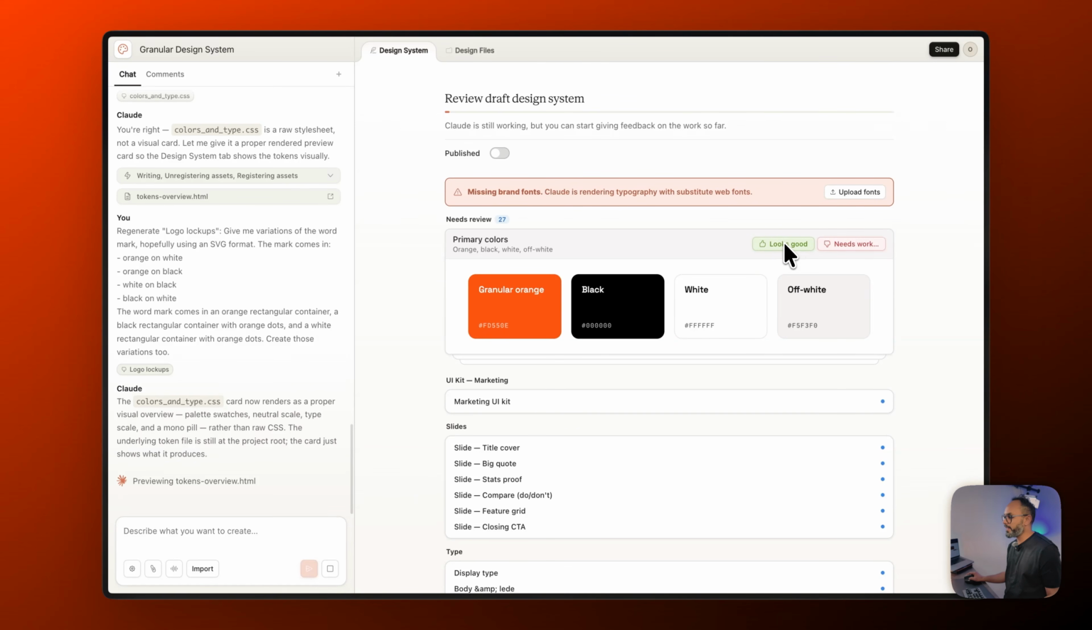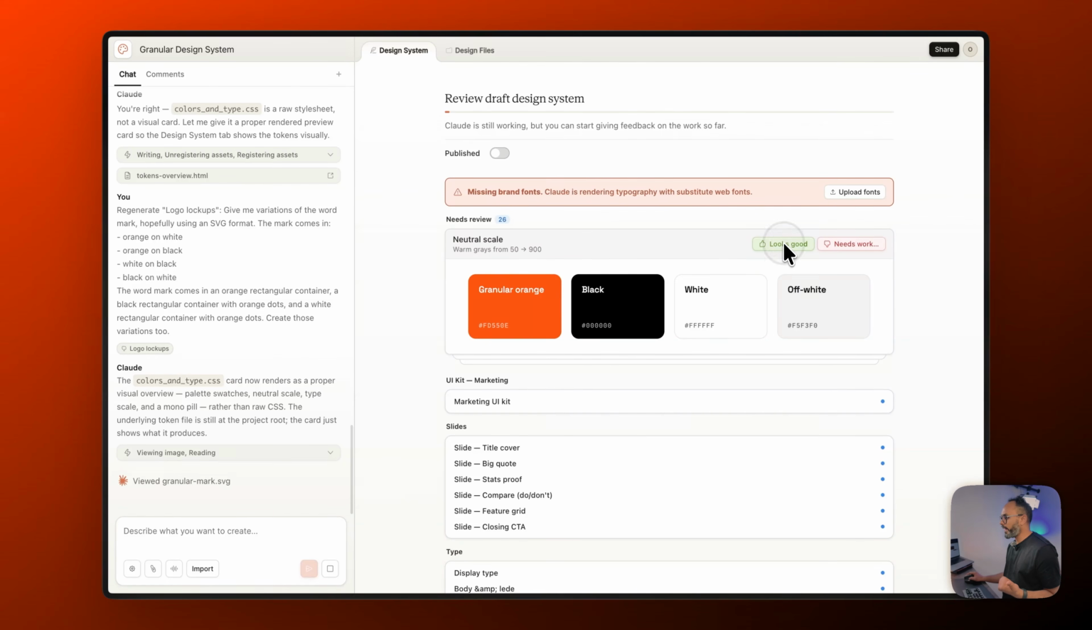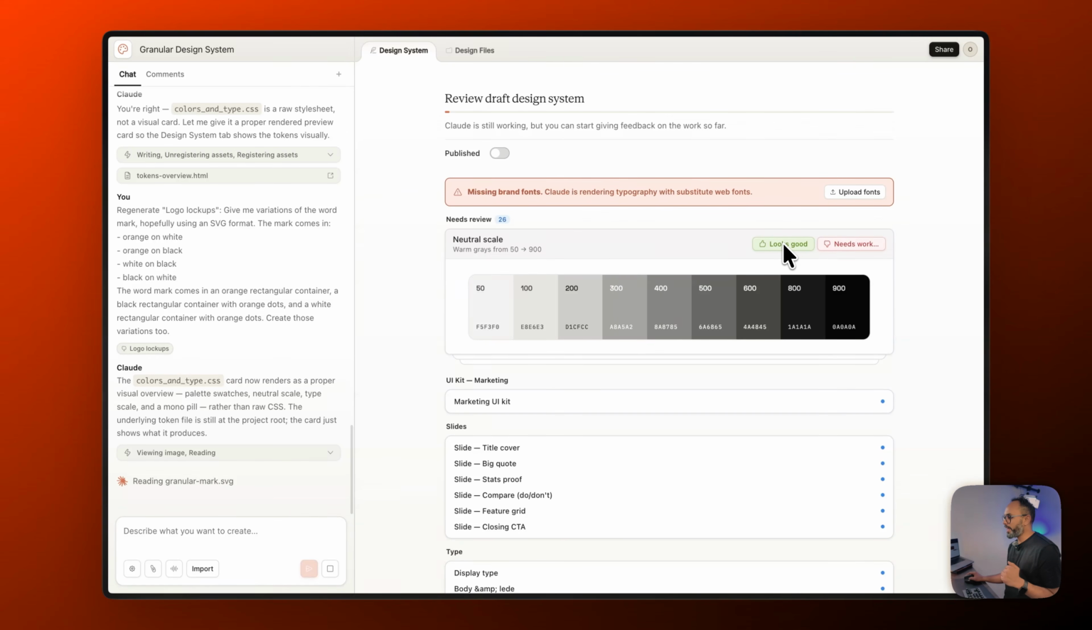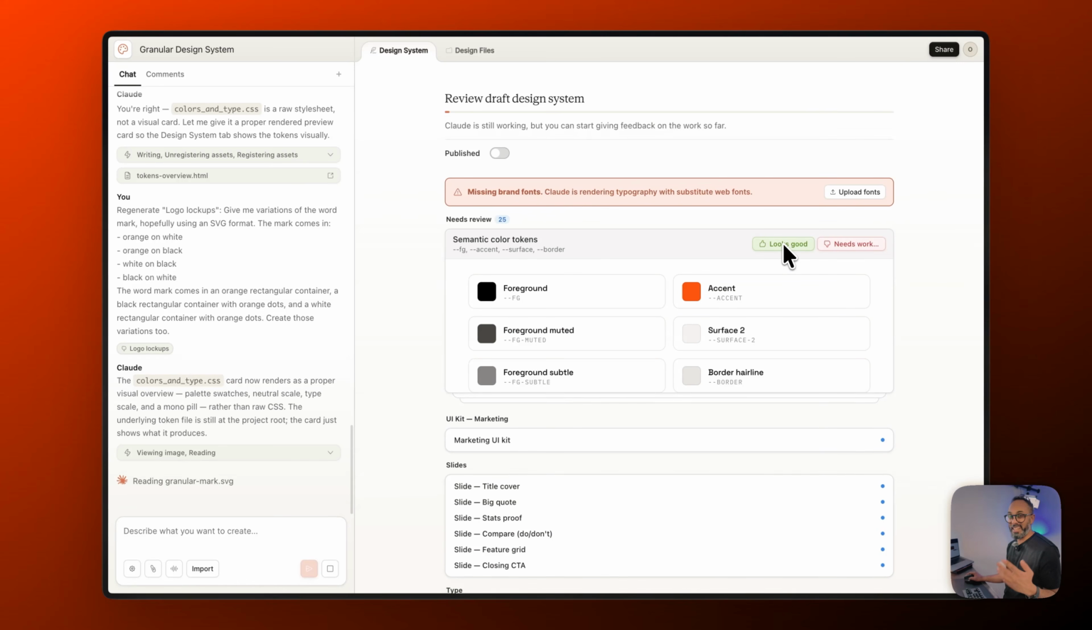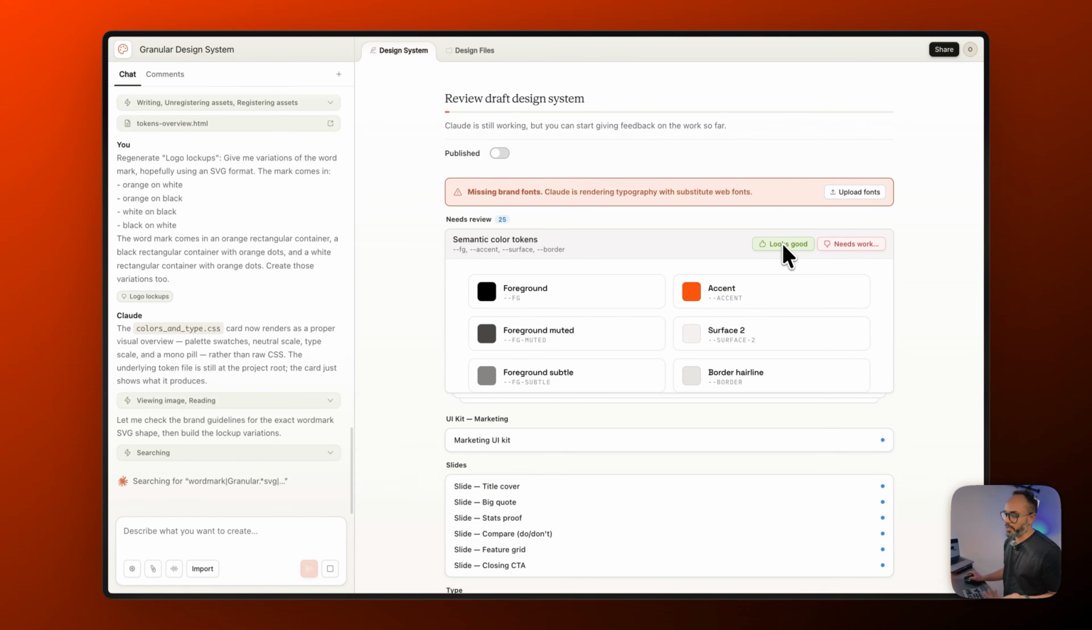Primary colors. Yep, it's nailed that. We've got orange, black, white, off-white. Looks good. We've got a neutral scale. Brilliant. I'm happy with that. I didn't really set that up. So it set it up for me, I believe. I don't know if we even had one to begin with. Maybe there was something in some of those files, the HTML files I provided, that it took and inferred.